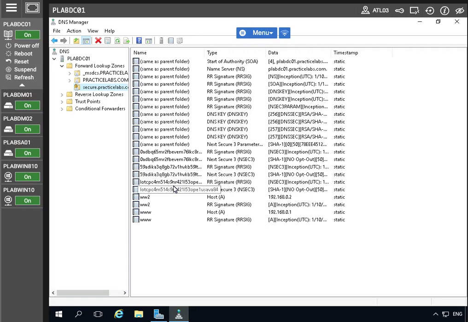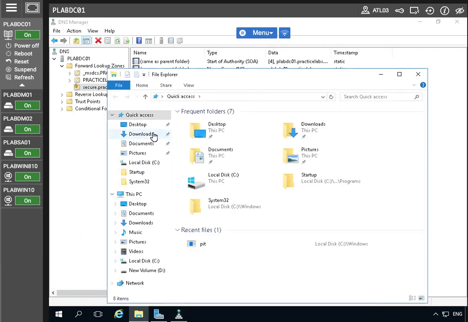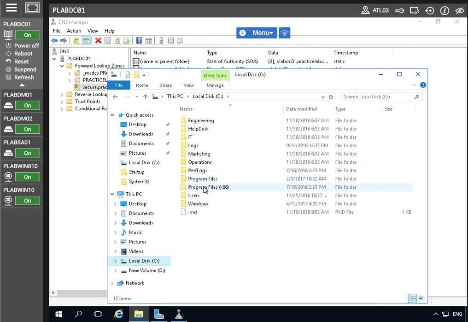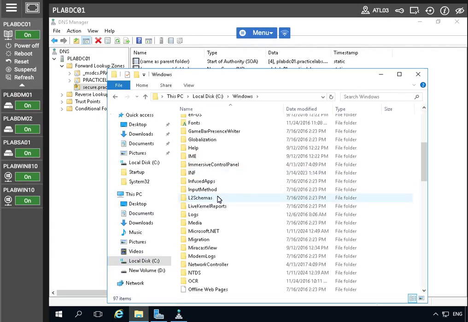As it signs the zone and validates the DNS responses to DNSSEC-aware client computers, we have to share a trust anchor among DNS servers, right? And we're going to do that with a few steps here. So I'm actually going to open up File Explorer, and we're going to, let's see, go to the local disk, and let's open this up here, scroll down.